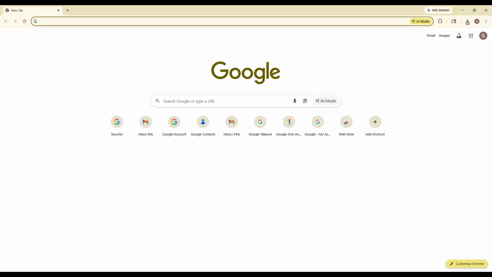Today I'm going to show you how to check Gmail's storage space left, along with your full Google storage usage across Gmail, Google Drive, and Google Photos. This is really useful if your inbox is getting full, emails are bouncing, or you just want to see how much space you have left before you run out.